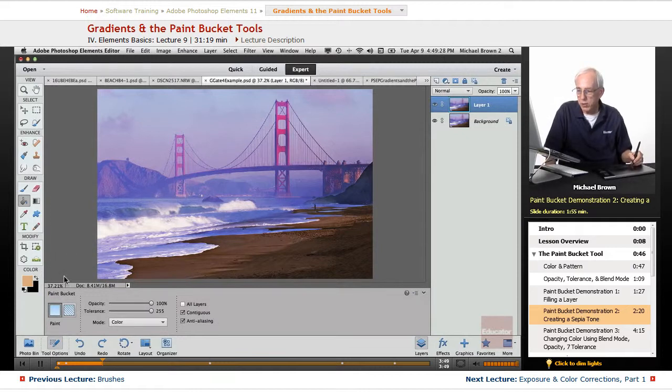So if we take this at 100% opacity and fill with color, watch what happens. Surprise! Another way to make a sepia tone, if you will. We filled this entire image with this foreground color, and therefore it turned it into a sepia tone effect. Now, you're going, what good was that? We have other ways of doing that. Let me show you.